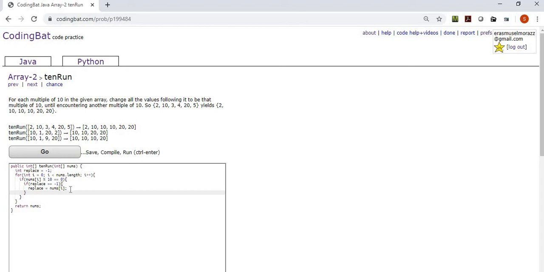Actually, if it's divisible by 10, we're always going to change that. I got ahead of myself here, I think. Okay, so if nums[i] is divisible by 10, then we're going to change replace. If it's not divisible by 10, then we check if replace is not equal to -1, then we're going to update nums[i] to replace.